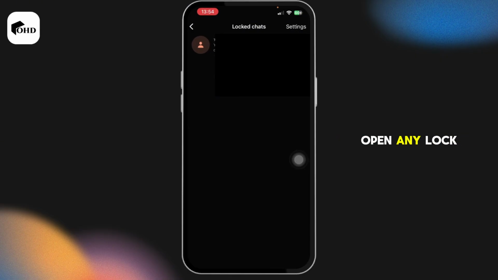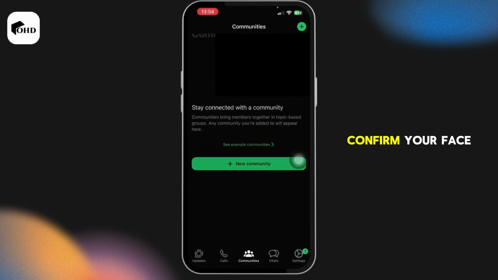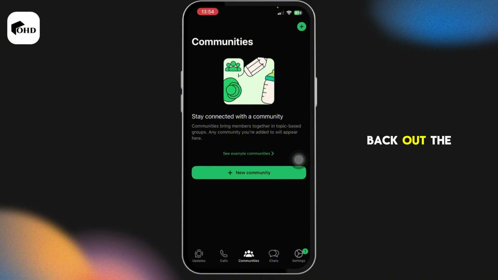Alternatively, you can open any locked chat, tap on your contact name, scroll down a little, and then you will see a lock slider. You can simply toggle that off, confirm with Face ID, and when you back out, the chat will be back on your main chat screen.